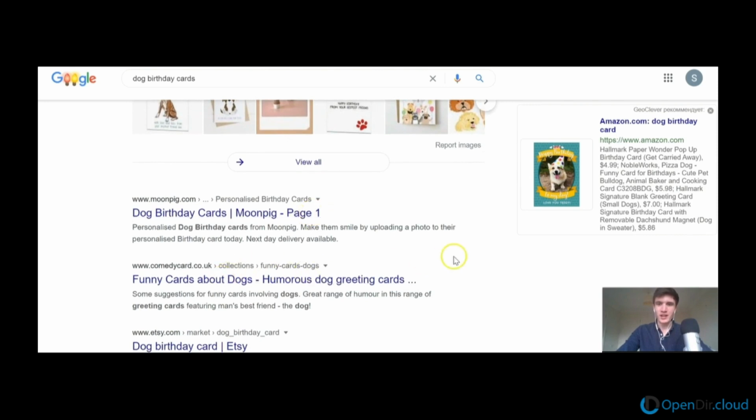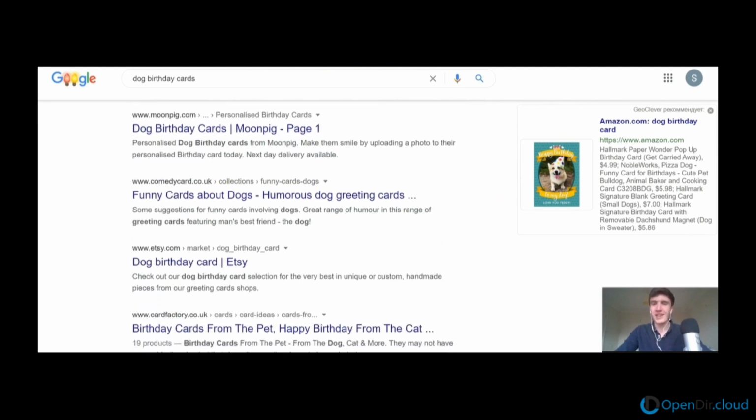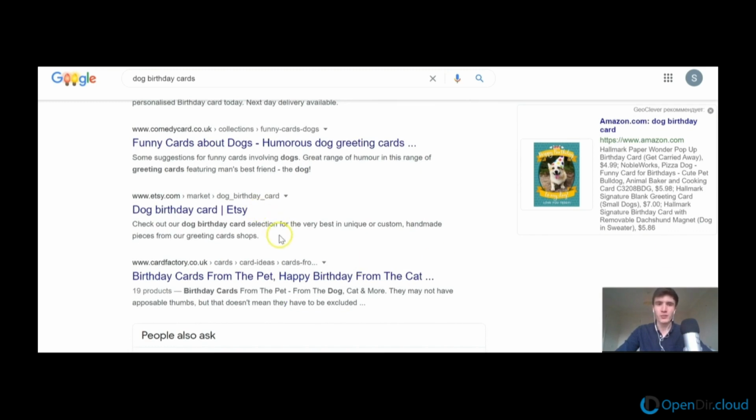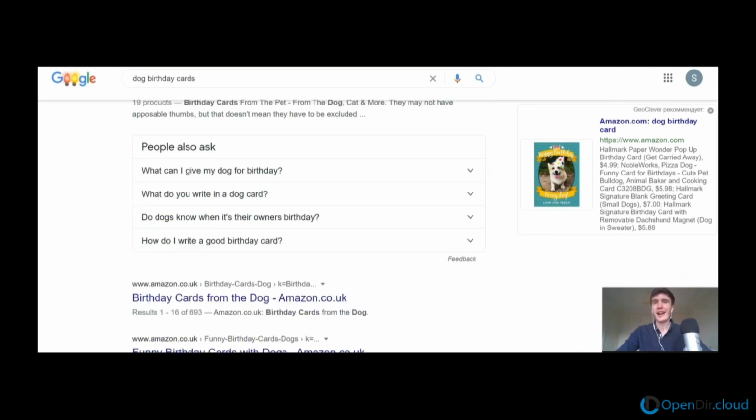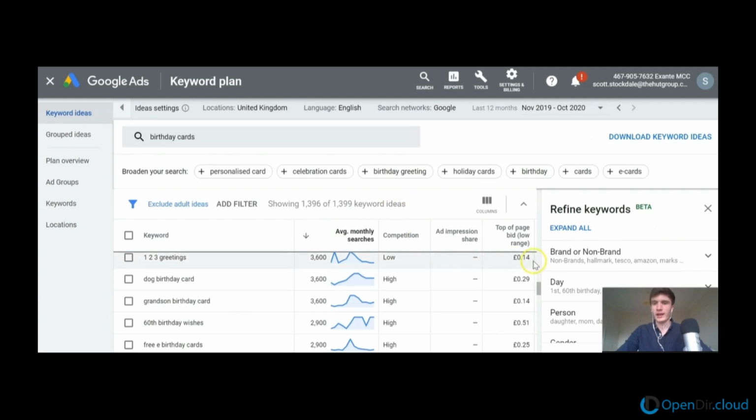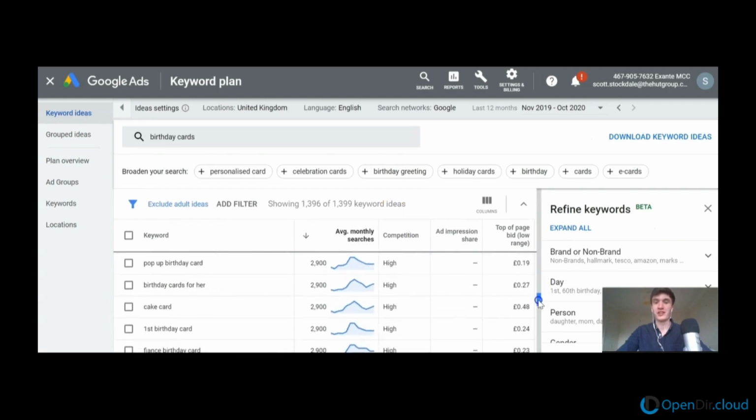Moonpig, comedy cards. So there are some big brands there, but once we move into the bottom of page 1, I suspect not all of these are particularly well targeted for dog birthday cards. Comedy cards, yeah, they might be, but you'd have to look into it a little bit more. But just to give you a sense of what sort of things we're thinking about here. If you're creating a website from scratch and you've got no street cred, you're going to want to target these longer tail keywords, which are less competitive. Keyword Planner here is your friend. Of course, you can use SEMrush as well, which we've talked about in previous videos.